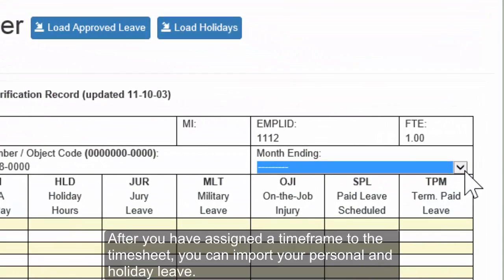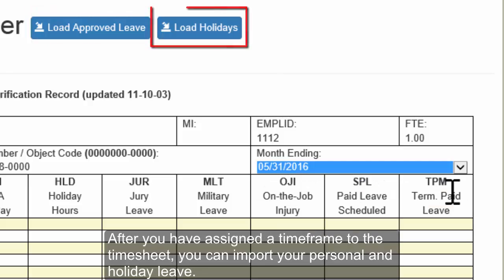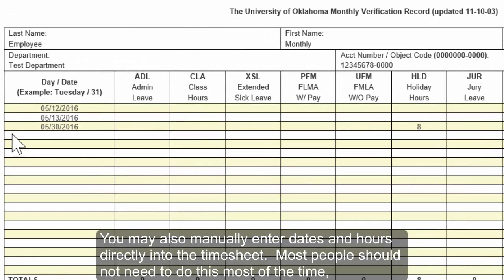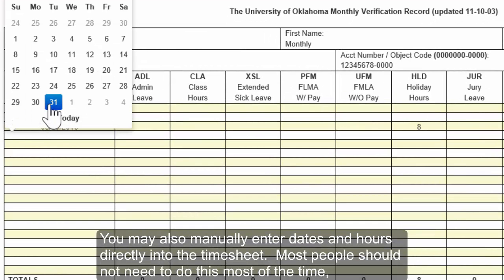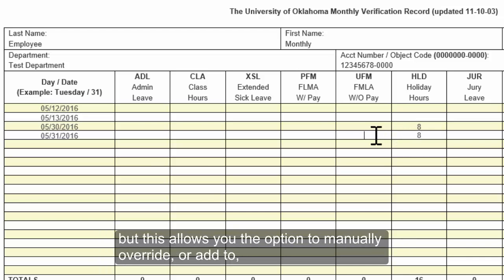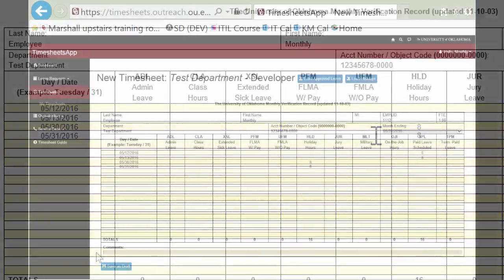After you have assigned a time frame to the timesheet, you can import your personal and holiday leave. You may also manually enter dates and hours directly into the timesheet. Most people should not need to do this most of the time, but this allows you the option to manually override or add to any approved leave requests or holidays that the system has automatically imported.